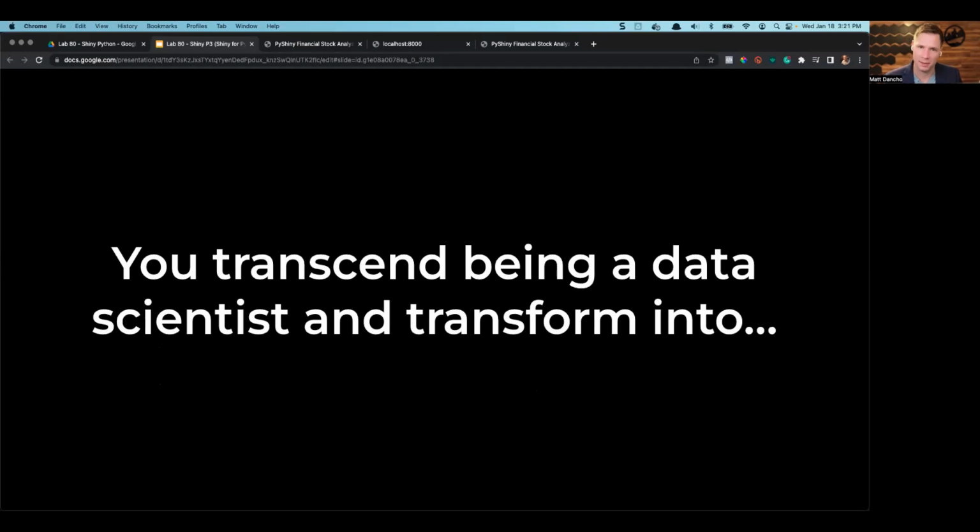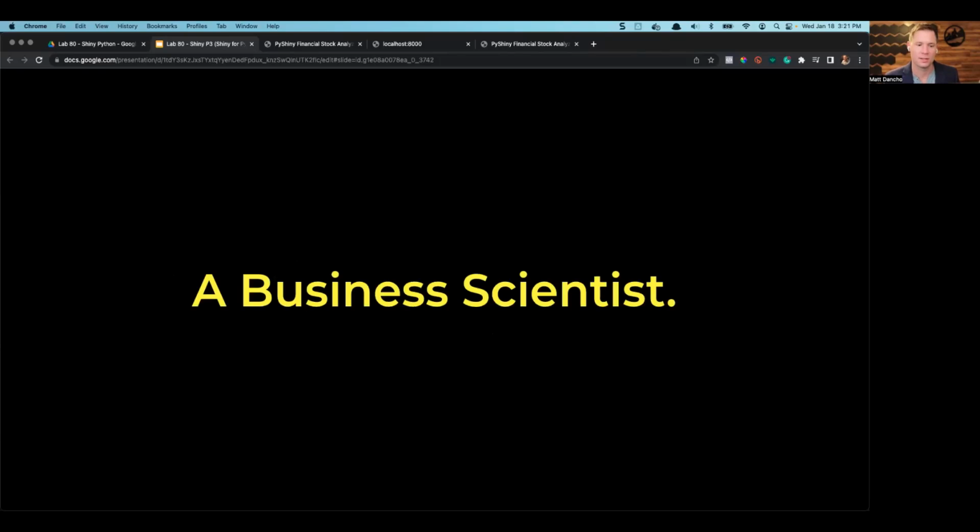When you do the path, this is where we transcend between being a data scientist and we transform into something different. It's called a business scientist. This is somebody that can take the business problems, understand the needs, understand the value that they can deliver, and they execute. They finish the job.